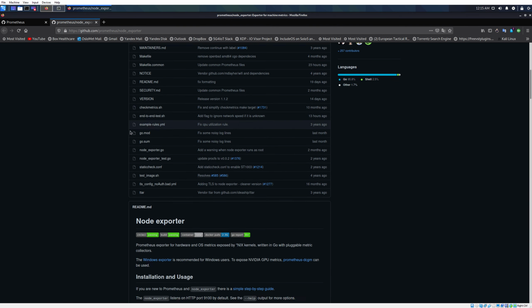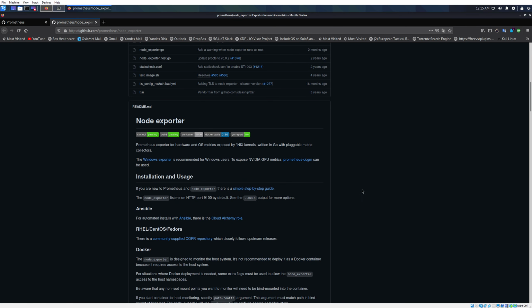Last but not least, this is the node exporter. It's one of the exporters that you're gonna use together with Prometheus. There is an option to install all of this using Ansible. You can check that on the link if you want. It can correlate with the example we gave with Ansible for Elasticstack.